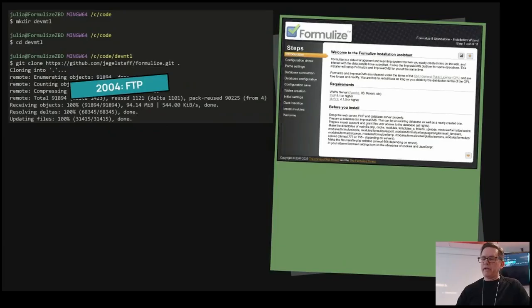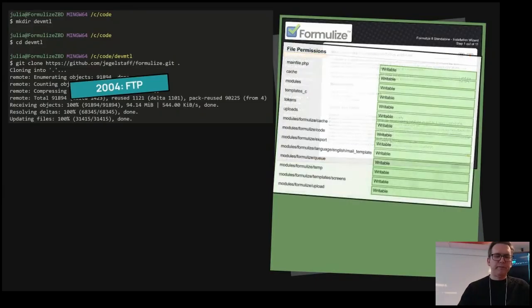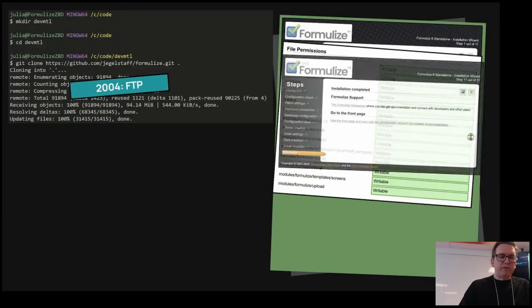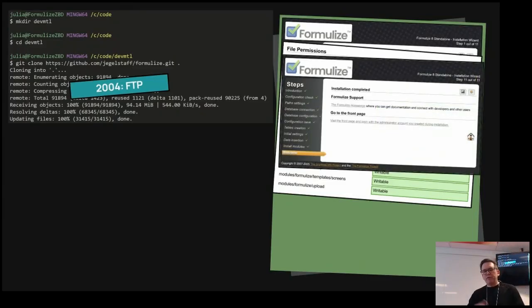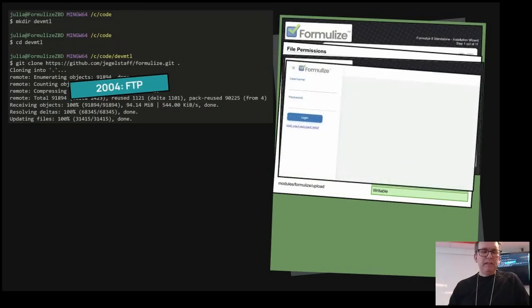So we have a similar sort of thing. You install Formalize to begin with, which is the beginning of customizing your instance to be your special instance that's distinct from the master repository. So one of the things we do in the installer is we have to make sure all of these places are writable because we're modifying the file system right off the bat. So the installer checks for that. You go through the installer, you do all the stuff, and eventually installation completed, yippee.